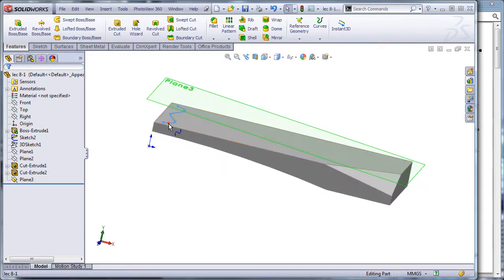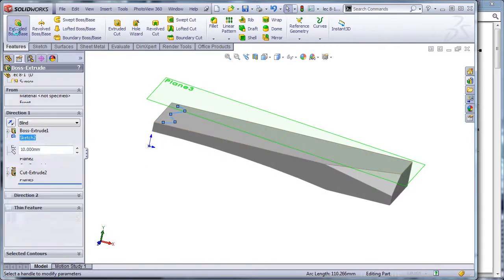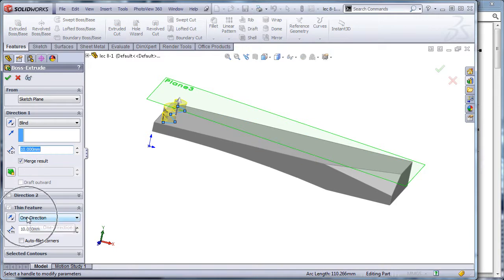We're going to take that sketch and we're going to extrude it. It's a thin feature. We're going to go mid-plane. It's 4 millimeters thick.